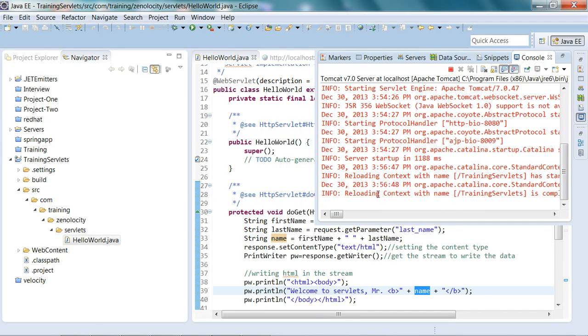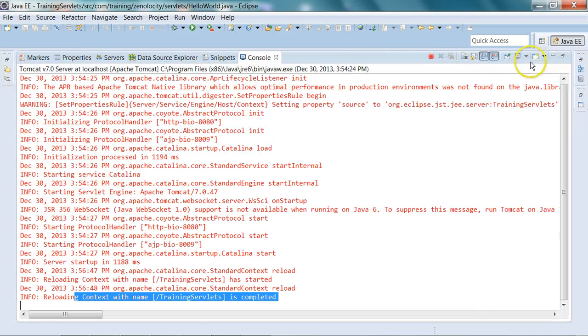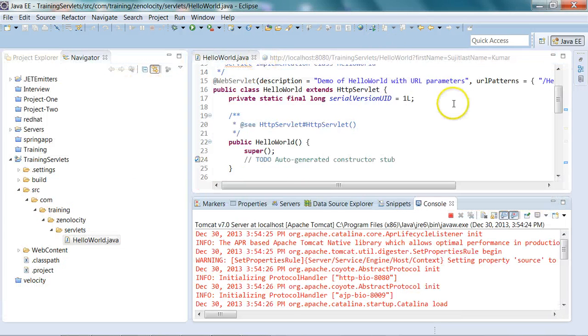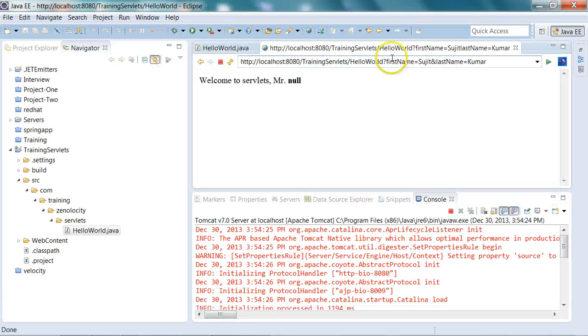So it says reloading context. If I make this full screen, you'll see that it is completed now. The reloading is completed. So now I can go back to my URL here. And for first name, actually it is first_name, right? That's what we used. And for last name, it is last_name. And then I press enter. And it gets the first name and the last name.